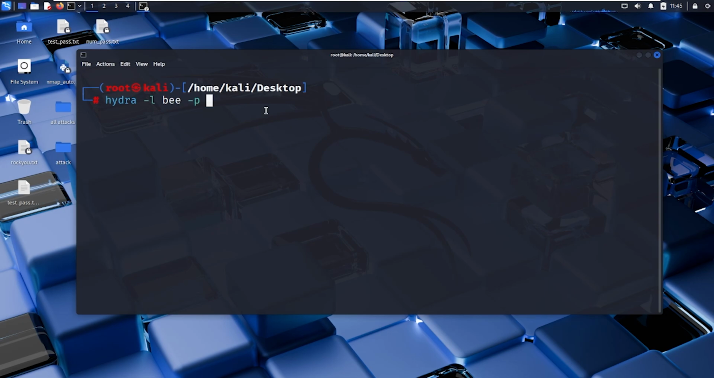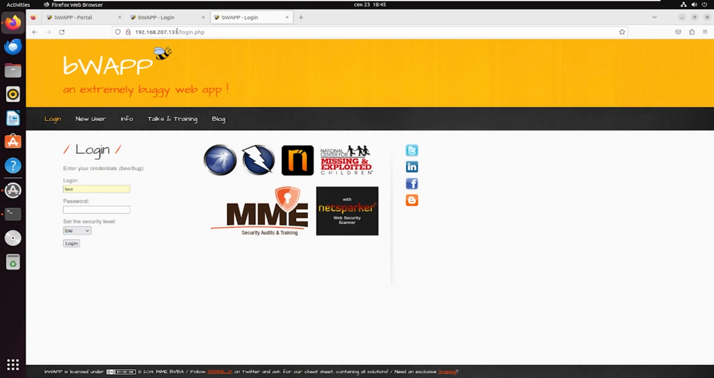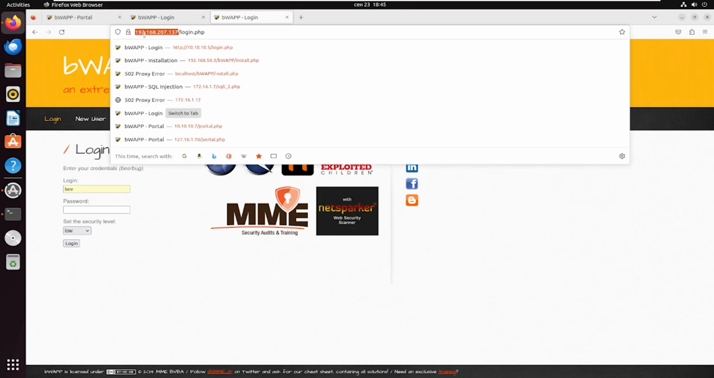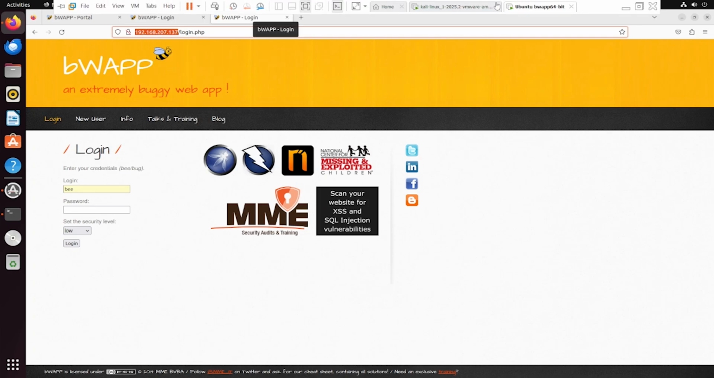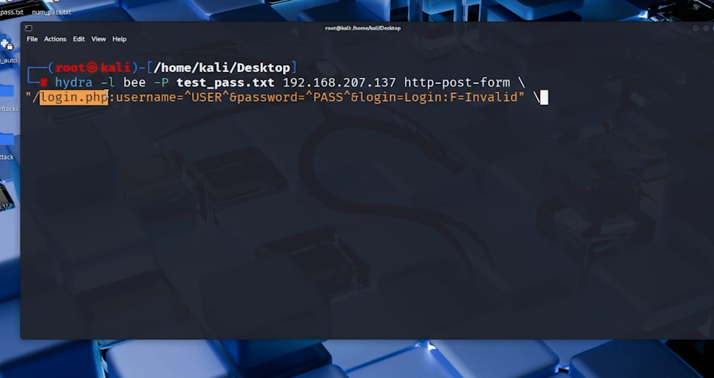Let's continue. Write -P, then write your password list name. After that, we need the IP address, the IP address of this website. It is on Ubuntu, on the safe lab. After the IP address, we need to add http-post-form, then a slash. Here inside double quotation marks, /login.php. Here we add login.php. It is the login page address.